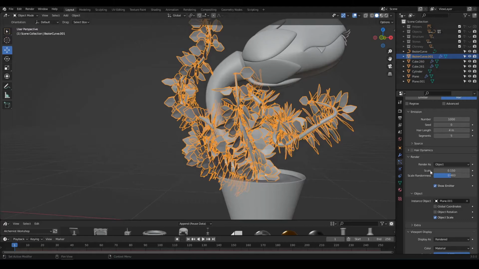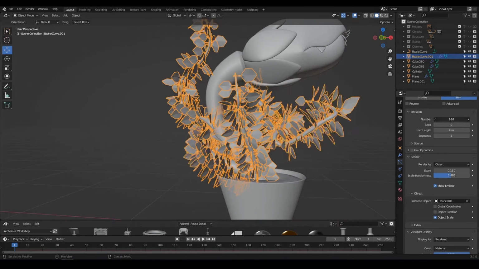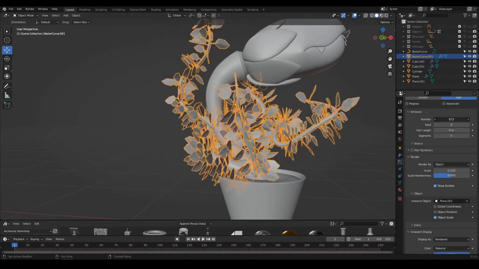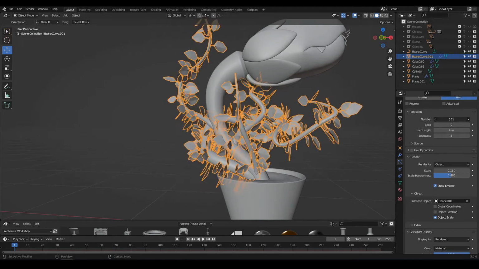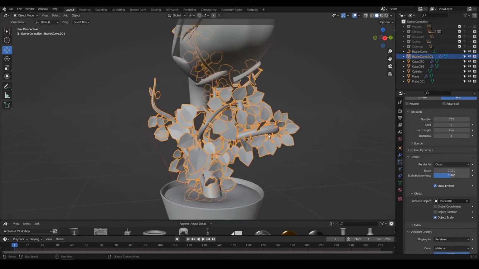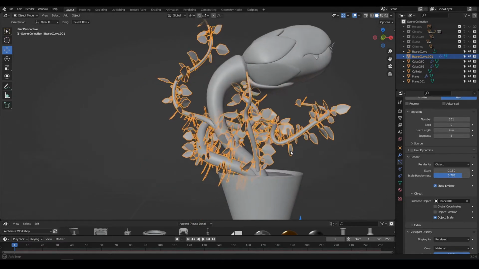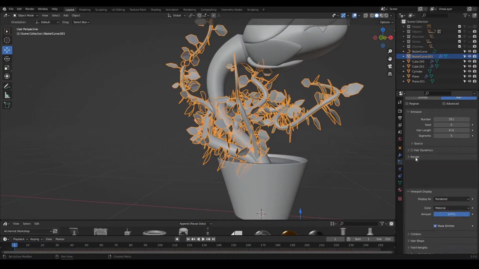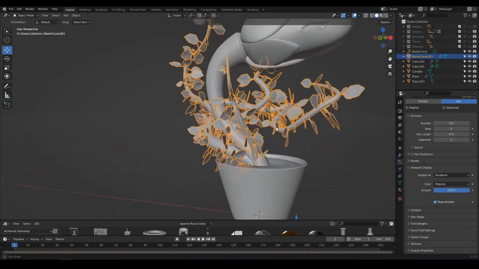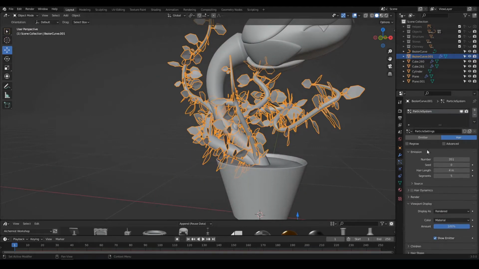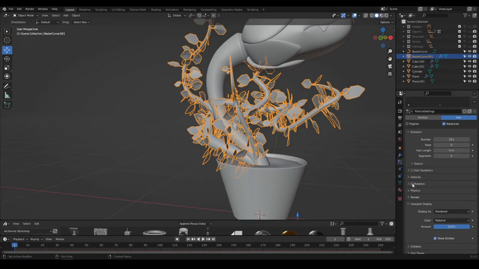Okay, maybe we need less of them, of course, something like this. And what I'm gonna do now is make sure they are not all oriented the same way. For this you need to check the advanced options and go to rotation and add rotation. Now what I'm gonna do is randomize the rotation here.